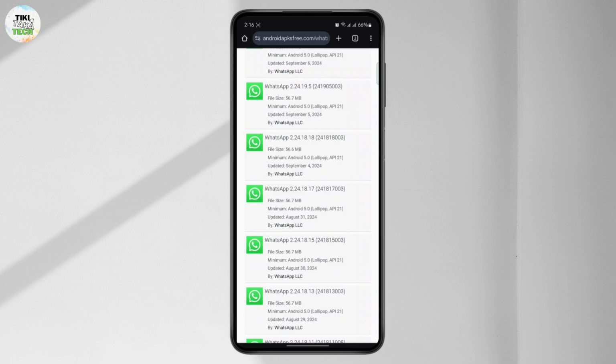This is the only possible way for now for you to remove WhatsApp Meta AI.